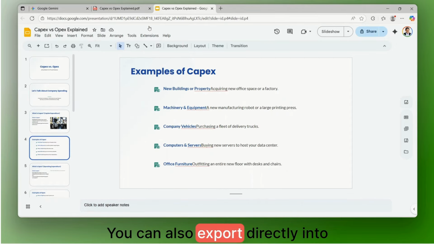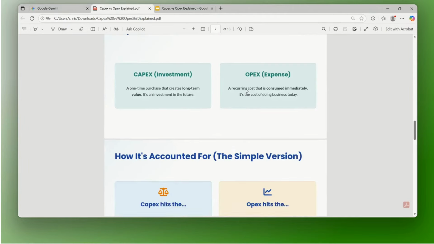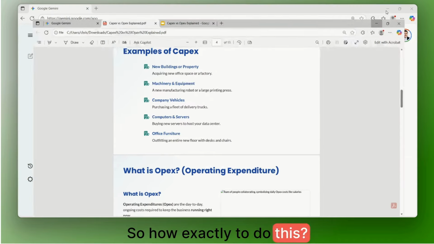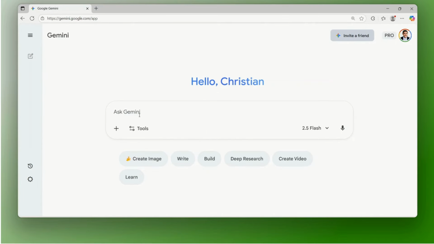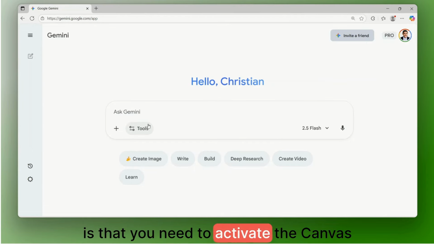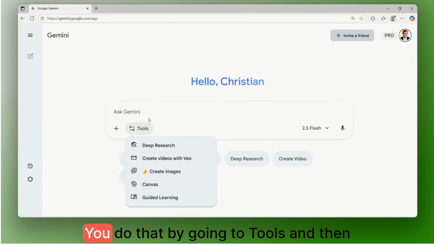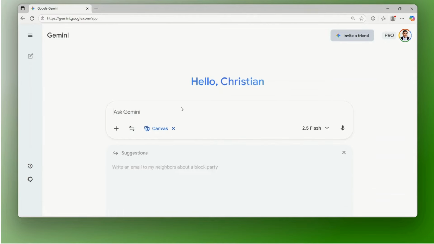You can also export directly into PDF, for example. So how exactly to do this? Well, the first thing that you need to understand is that you need to activate the Canvas feature in Gemini. You do that by going to Tools and then adding Canvas.